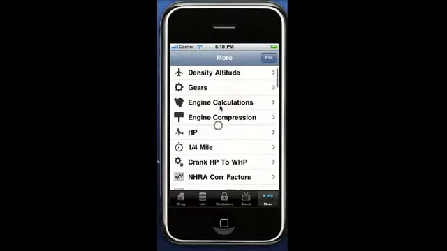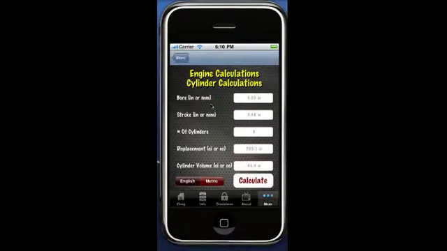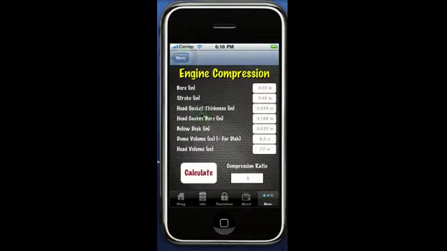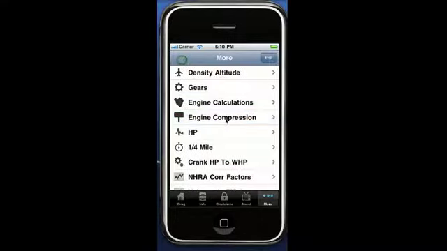Okay, so the calculator also features engine calculations such as bore, stroke, displacement, cylinder volume, and also engine compression, which is pretty useful for those engine builders out there. It also features dynamic compression and dynamic stroke if you're interested in finding those.